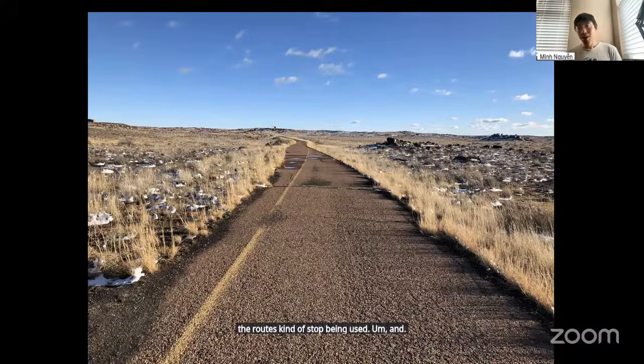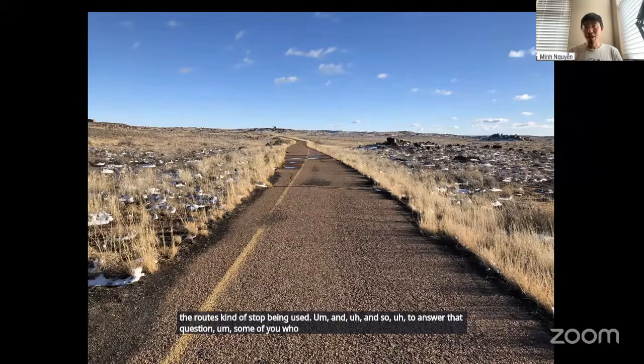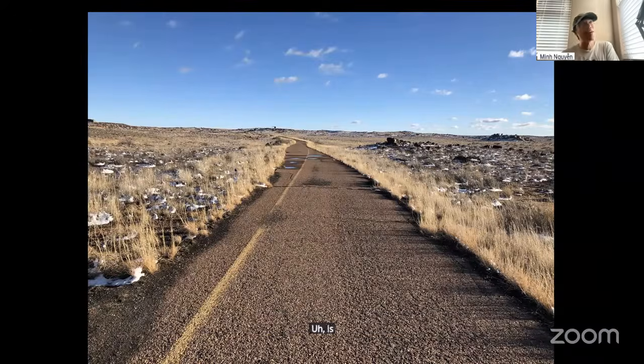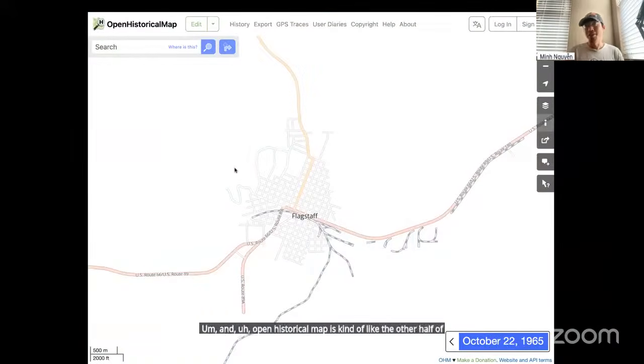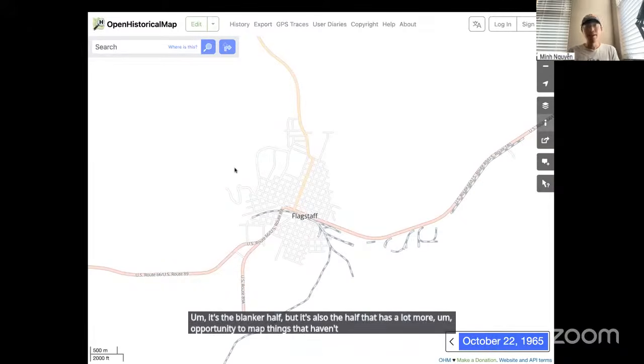And so to answer that question, some of you who've been around have heard me harp on this a lot. The other hat I wear is Open Historical Map. By the way, this hat has a giant sloth on it. That's why I'm wearing it. And Open Historical Map is kind of like the other half of OpenStreetMap. It's the blanker half, but it's also the half that has a lot more opportunity to map things that haven't been mapped yet.